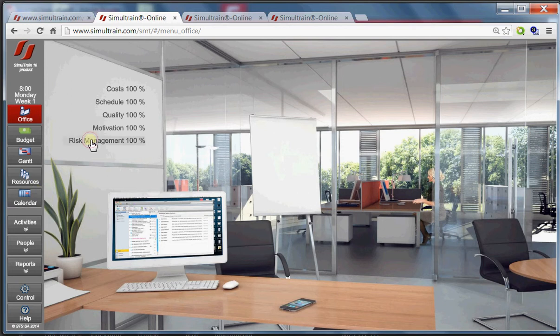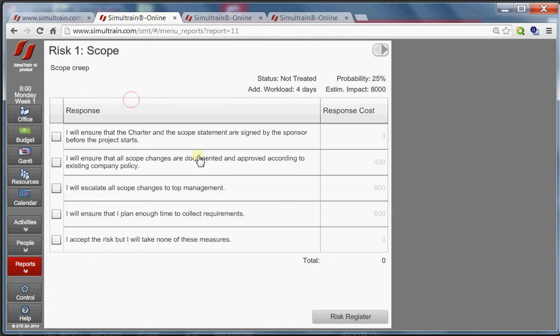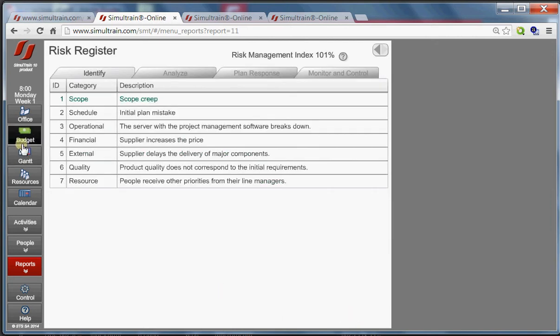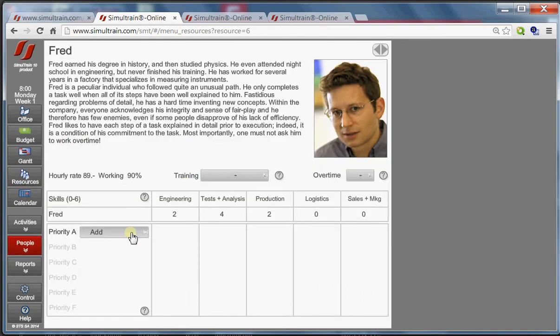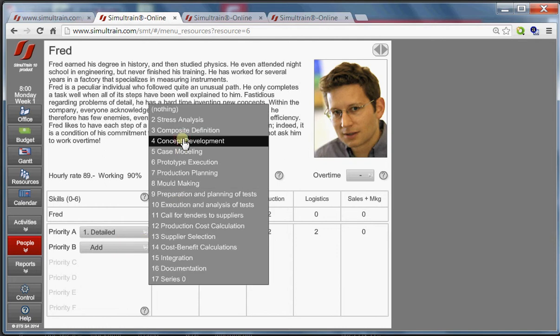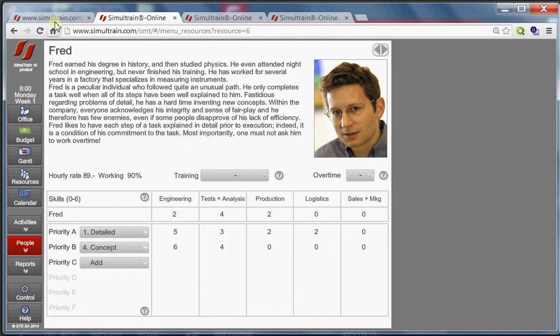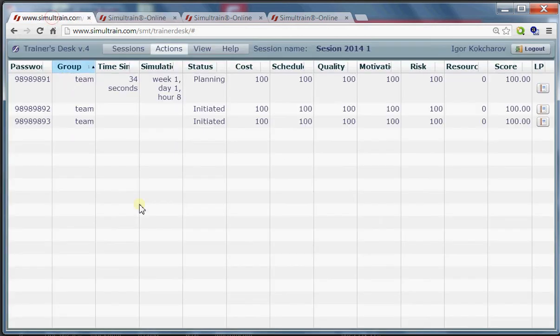So the student goes directly to the SimulTrain without passing simulation control. And now they can continue to plan something, for example, in risk management, or to allocate resources, for example, a thread on activity 1, etc. At the same time, as a trainer, I can see that one student already logged in 40 seconds ago and he is doing some work. So I constantly see if somebody logs in.